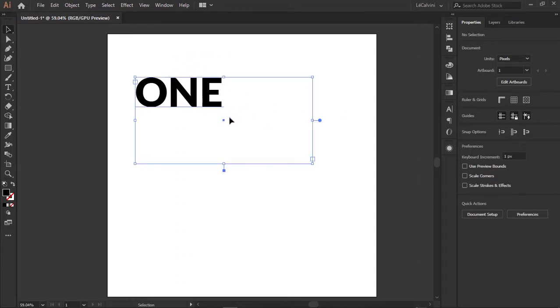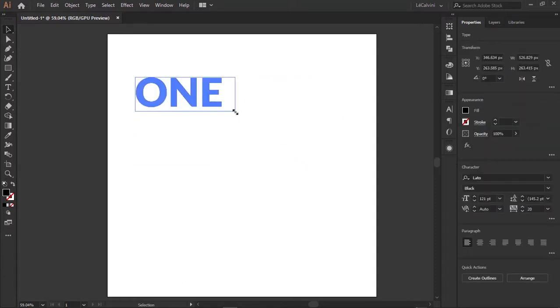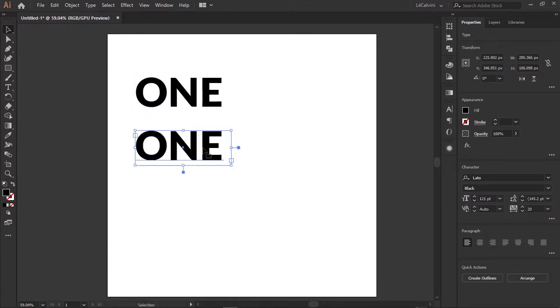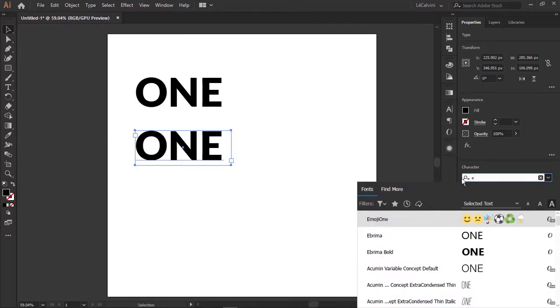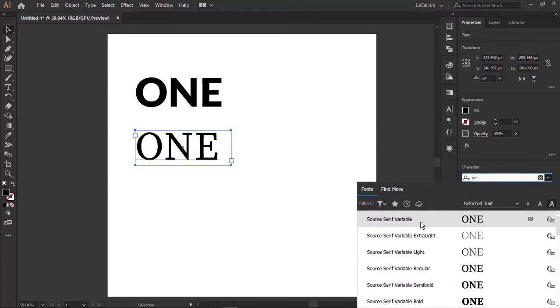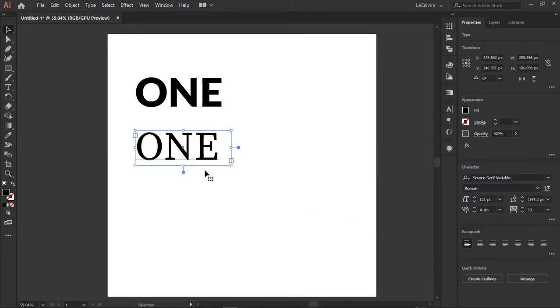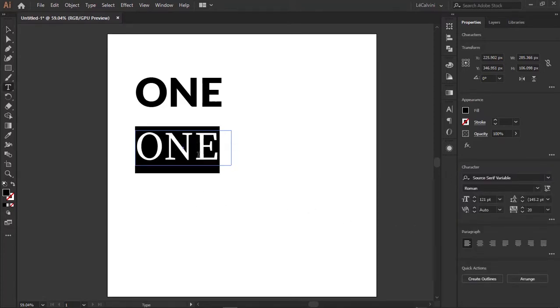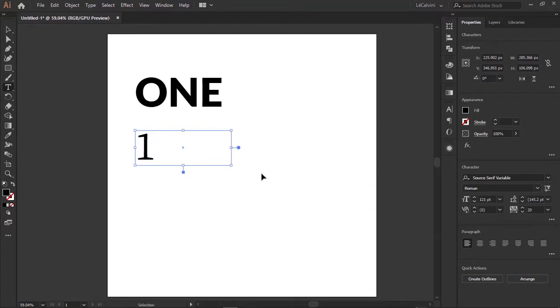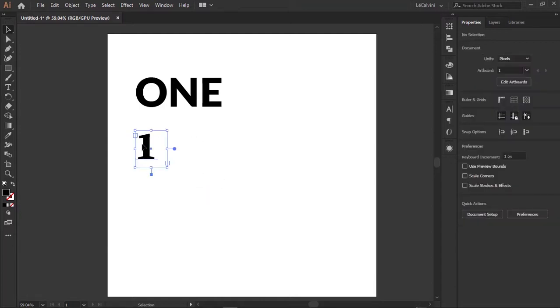So we would just scale this a bit, copy it, remember, hold down Alt and drag, and we need something like a serif font. Let's see what serif fonts do we have. We have something like this. So what I want you to do is type in 1, the number, but we need something bold. So boom, there you go.